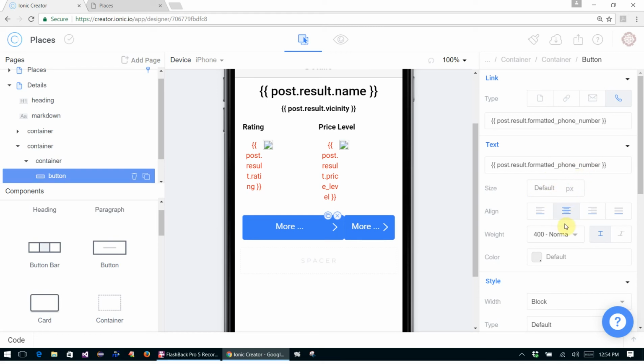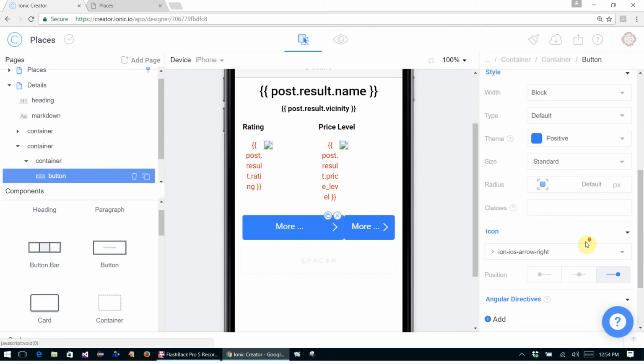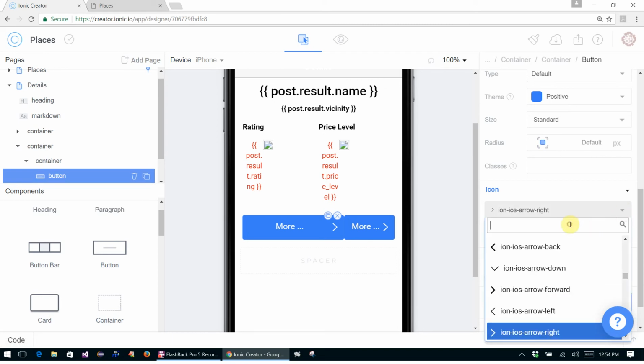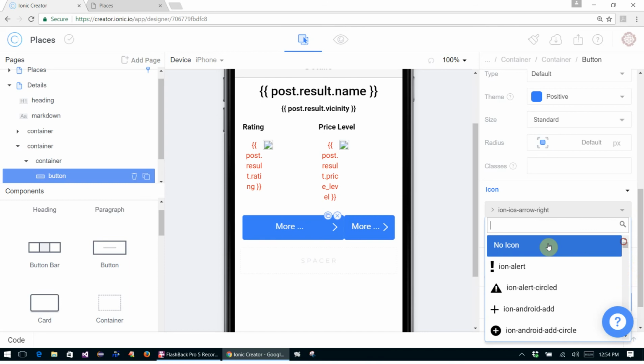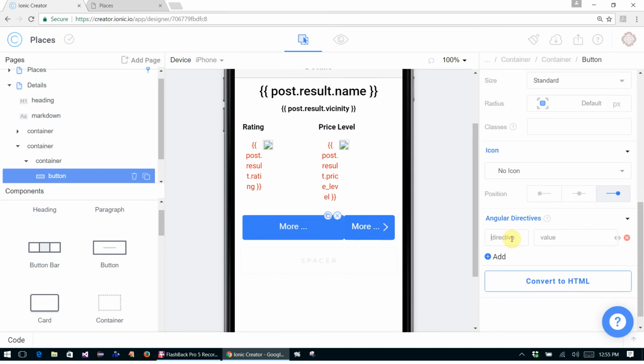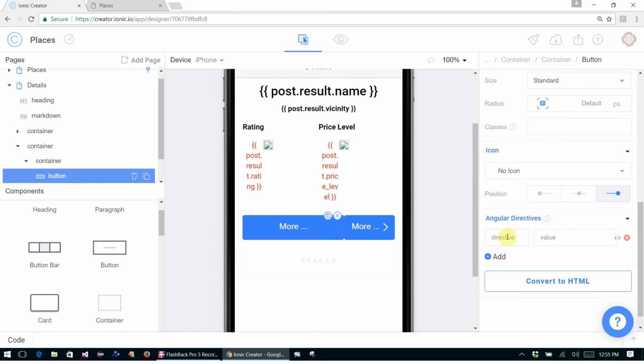And then I'm going to align it center. We're not going to have any kind of icon. Let's get rid of the icon. No icon. And when you press it, it's a link, so it dials the phone, but we want to hide it if there's no phone number.